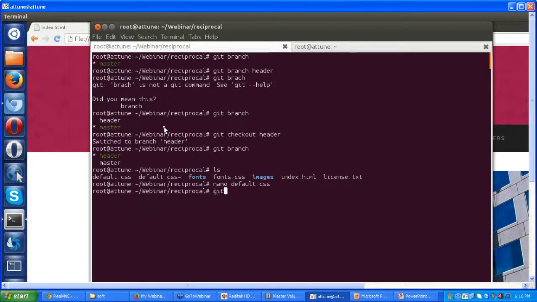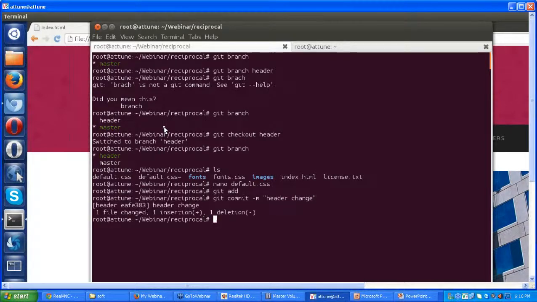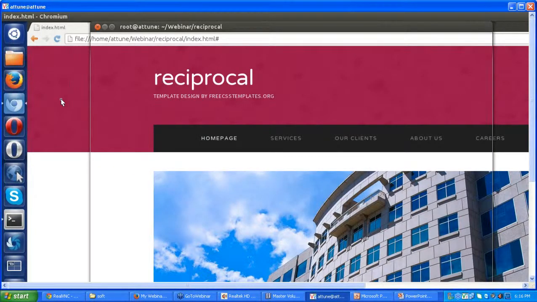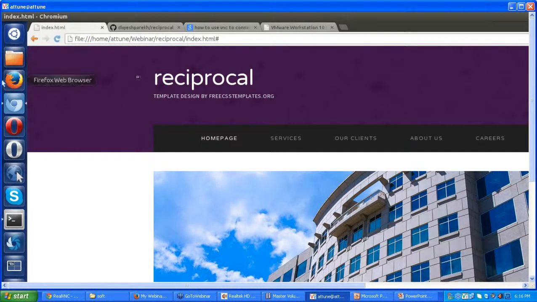Now we need to add these changes and commit. Header change. Now let's take a look. So it's changed.